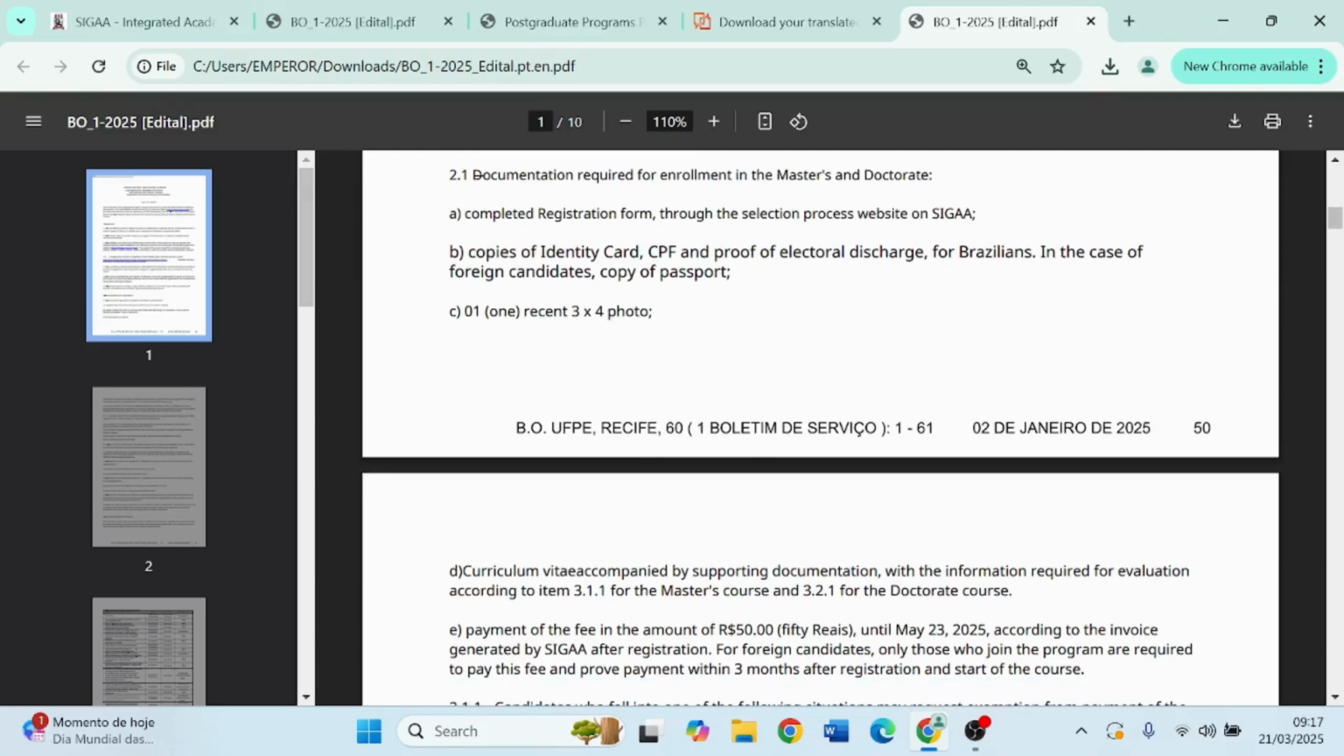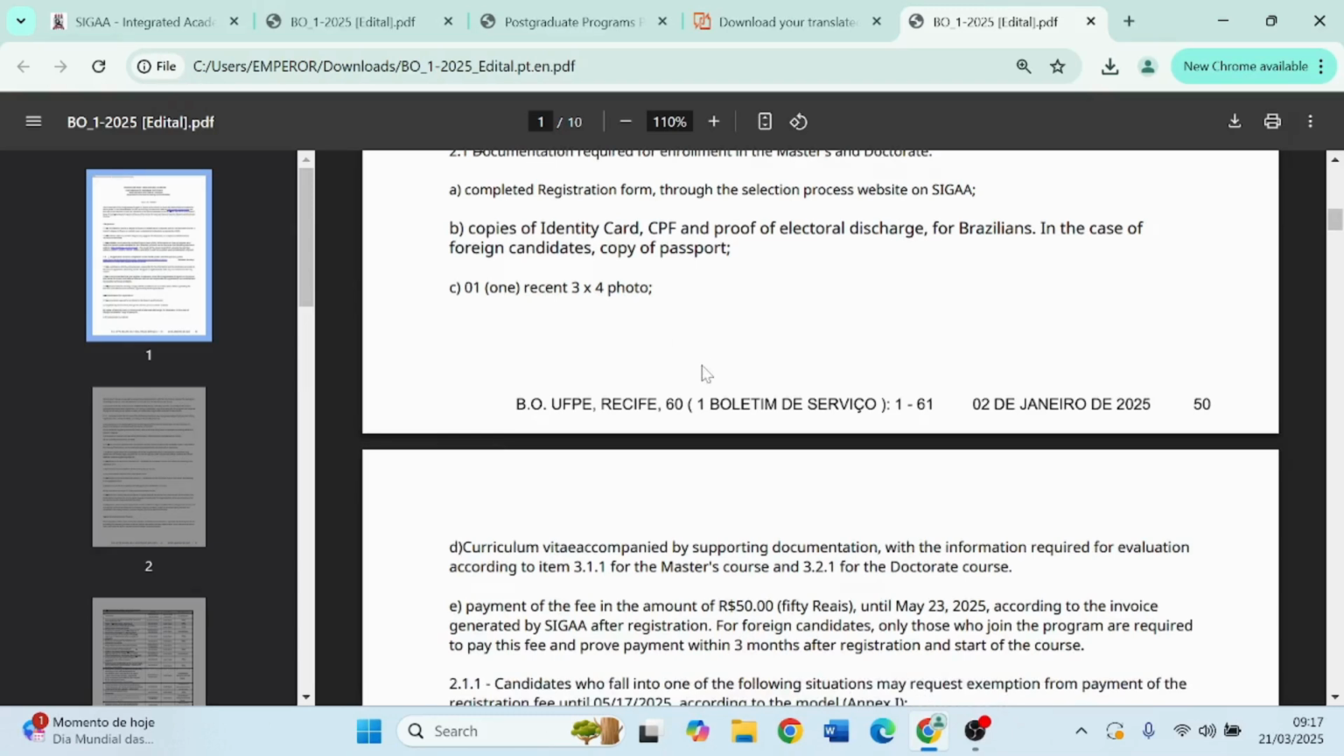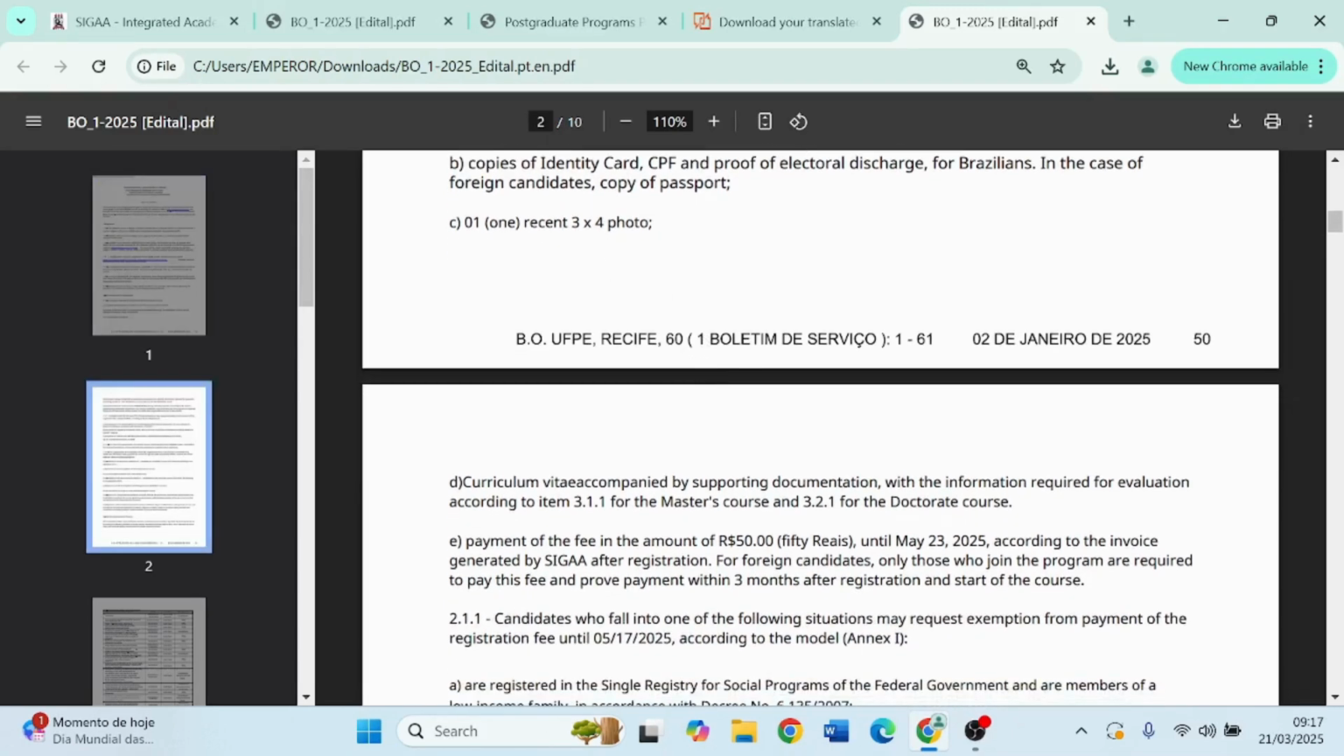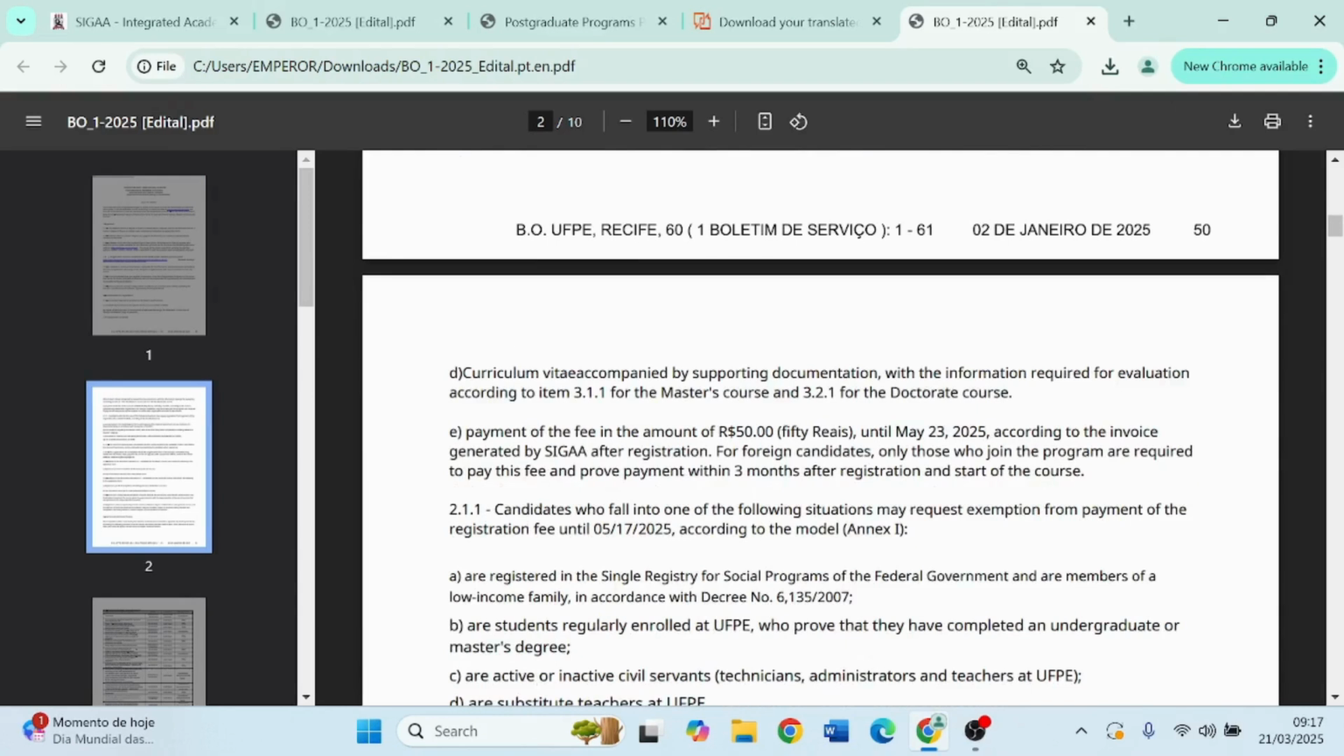One recent 3x4 photo. This is your photograph, one recent, digitally scanned, and the dimension is 3x4. Curriculum vitae accompanied by supporting documentation with the information required for evaluation according to item 3.1.1. That means you have to check the required evaluation in item 3.1.1 for the master's course and 3.2.1 for the doctorate course. You see the reason why I said you must read the selection notice from top to bottom.